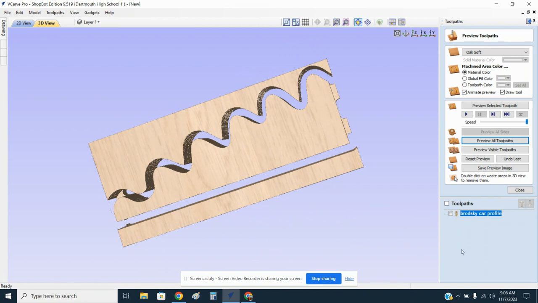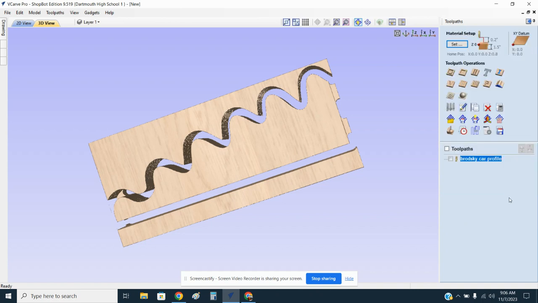The next step will involve saving this file onto a USB to cut on the machine. But I'm going to do that with you so that I can check over your work.